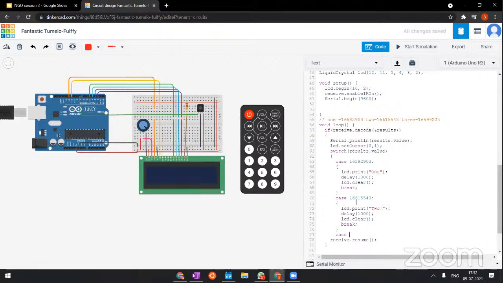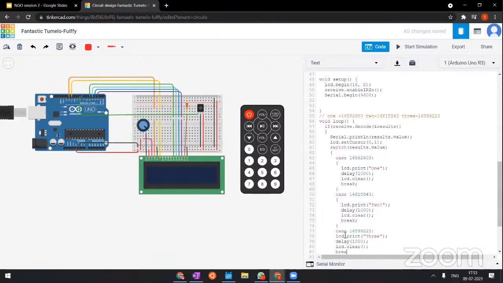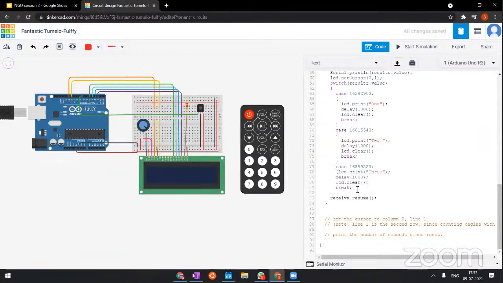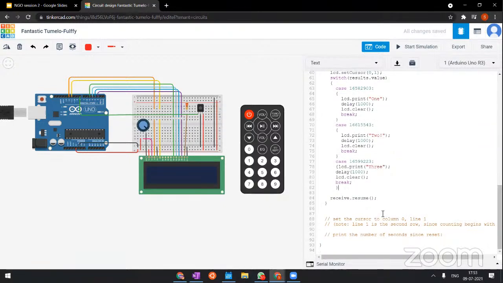And then the last one is case 3. Oh, my bad, I'll just go back. Case 3. Then I want LCD.print 3, and I want to delay 1000, that is 1 second. After that, I want the LCD to be cleared, so LCD.clear, and then break. I think you have to put the curly braces. I'll just put the curly braces. And yeah, this program should work.